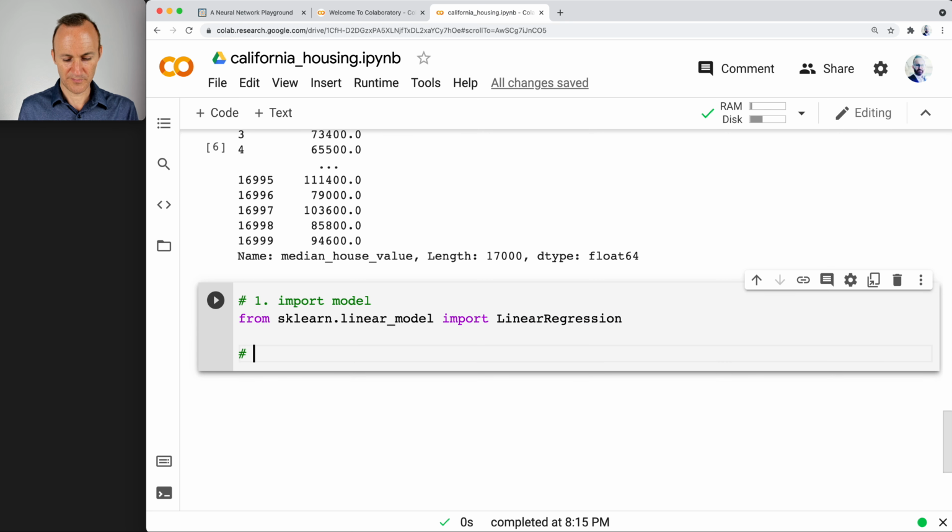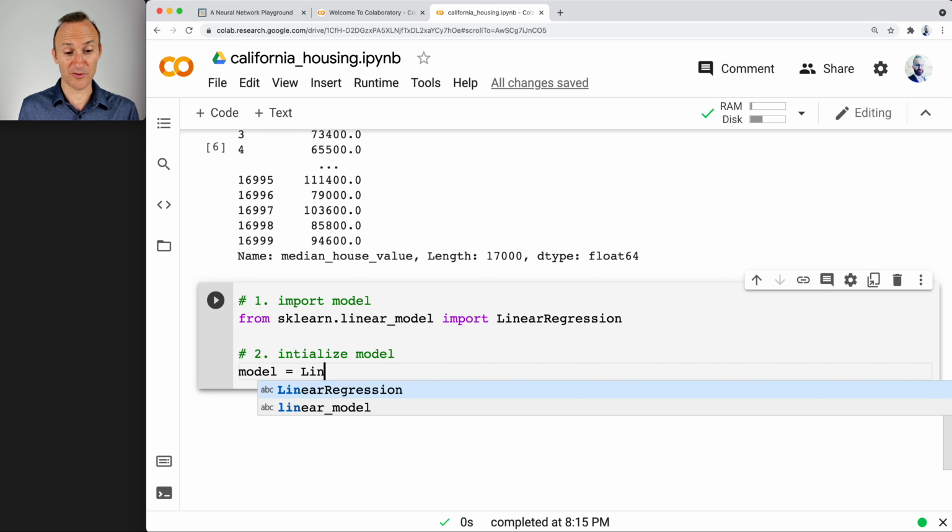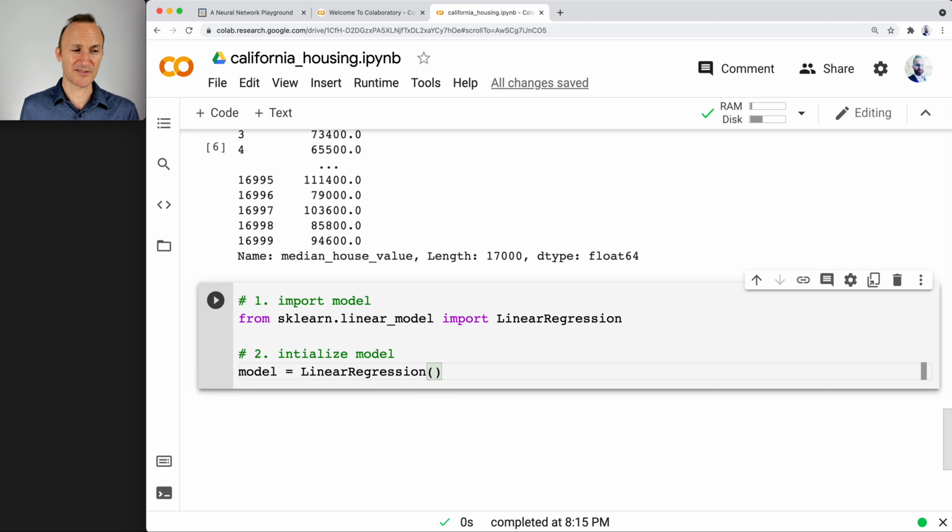Number 2, fit model to data. No, sorry, I'm jumping ahead. Really, you should initialize the model. Then we'll fit it to data. So how do you do that? Model equals, and then put in LinearRegression, parentheses. It doesn't do anything. It's just kind of like, okay, we're ready to go now. We've got a model that's going to do linear regression.